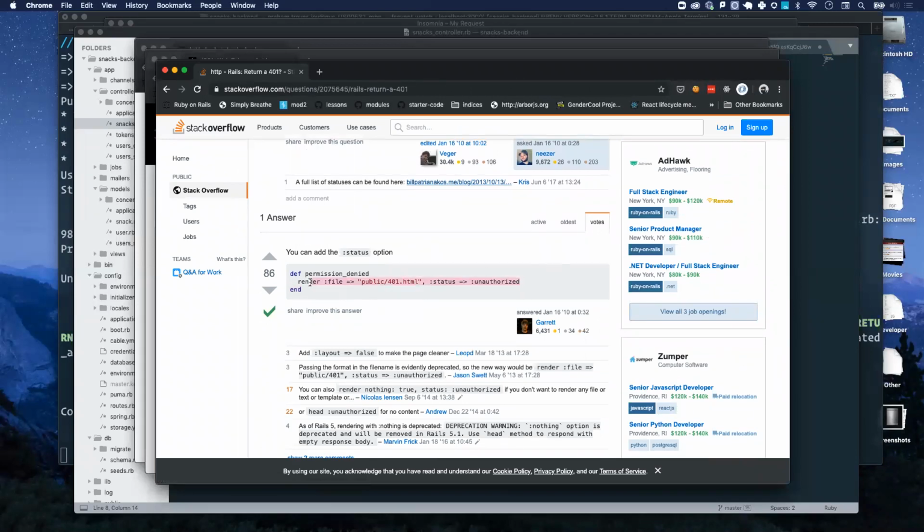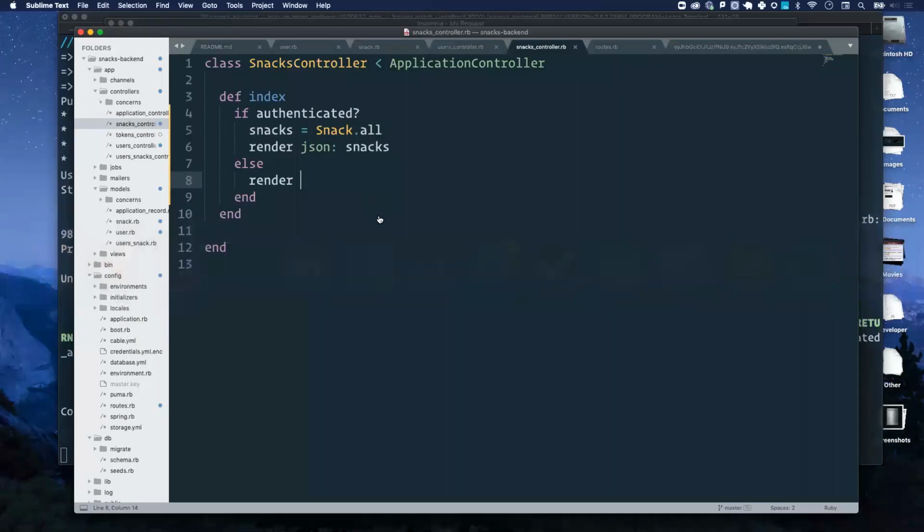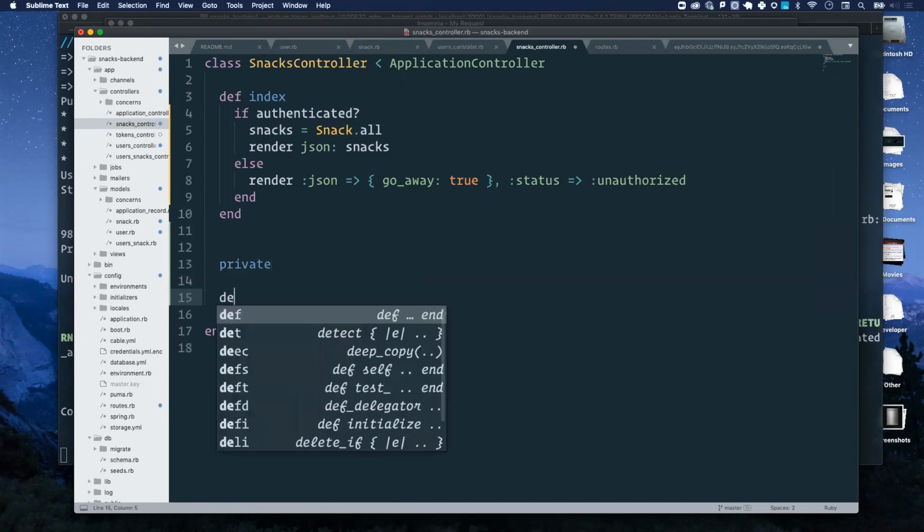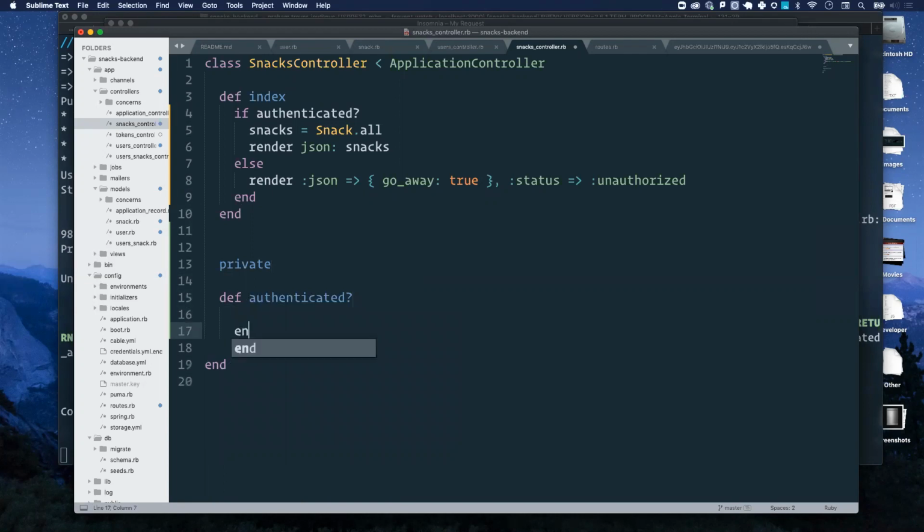Sweet. This I think I can use. I want to make this a JSON object. And this will give us a status of unauthorized if we don't have a token, which remains for us to implement an authenticated method. And I'm just going to say false.